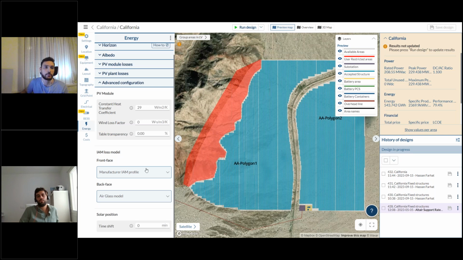And finally, the IAM loss model. For the front face, you can select whatever model you need here and just apply the same one over there.